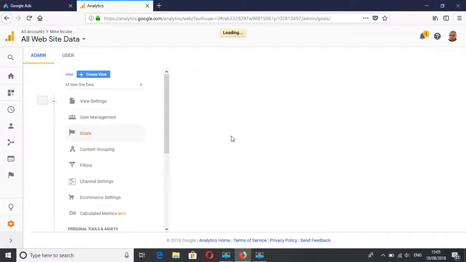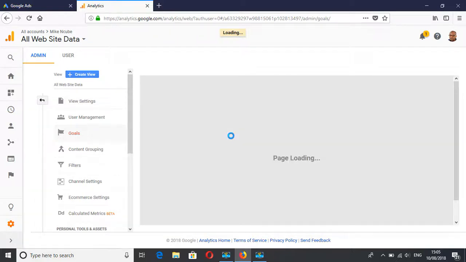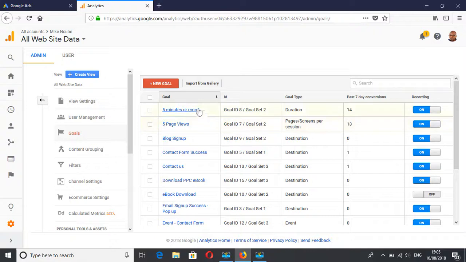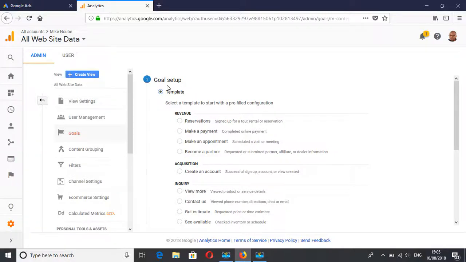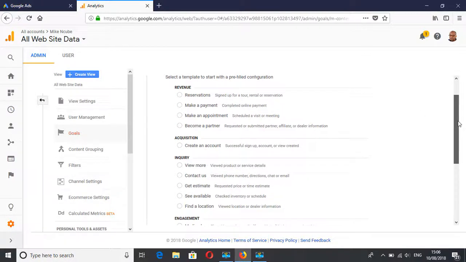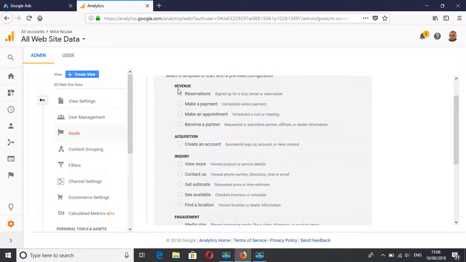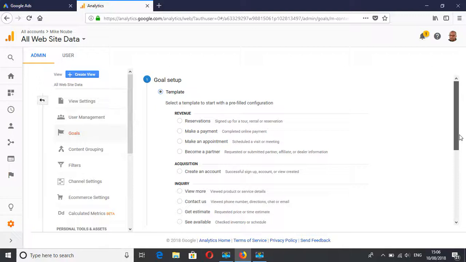So if we go back to goals, and we want to set up a new goal, for example, we just click on new goals, and depending on the industry you're in and what you're doing, we can see different types of actions to set up for your site. So on my site, obviously these are the main sections: revenue, acquisition, inquiry, and engagement. So you've got a wider range to pick from, and you can set up a wide range of different types of actions to track, and that just gives you more information about how your business is performing.